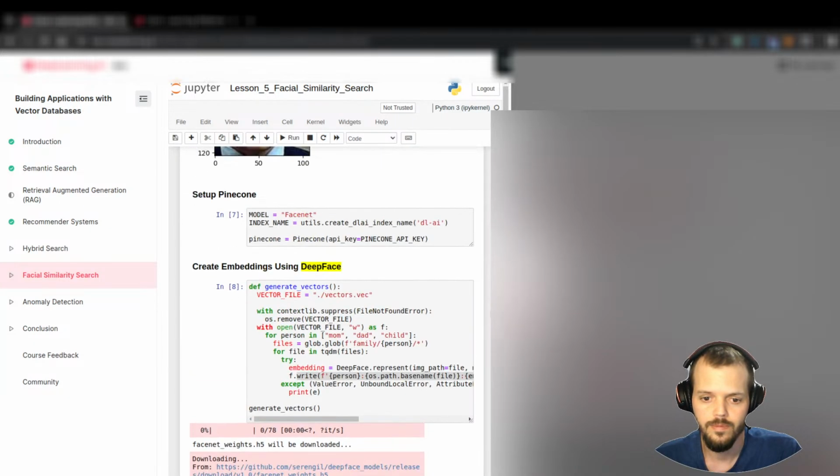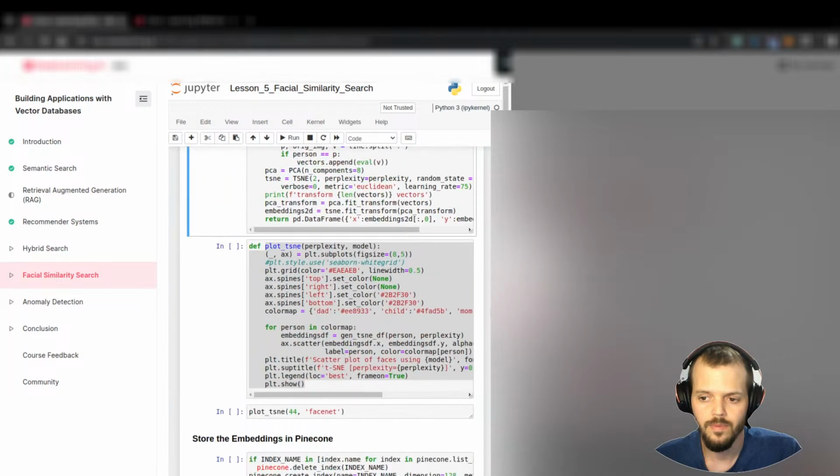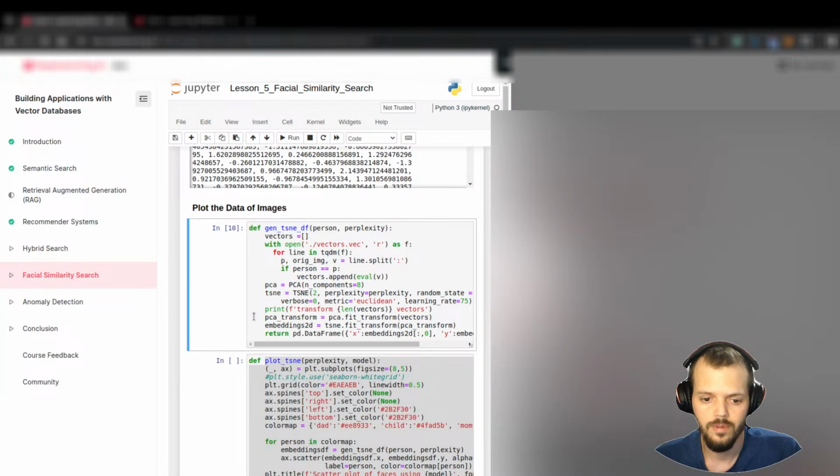Before we upload the data into Pinecone, we're going to produce a t-SNE scatter plot based on PCA reduction that's going to give us a really pretty scatter plot of the data so we can visualize it.